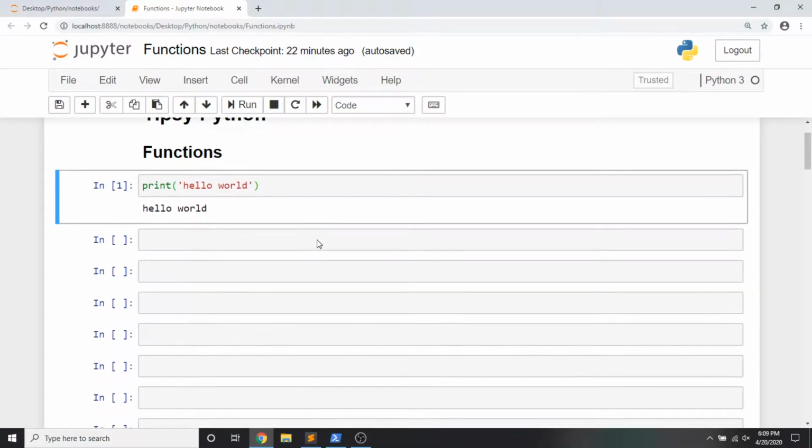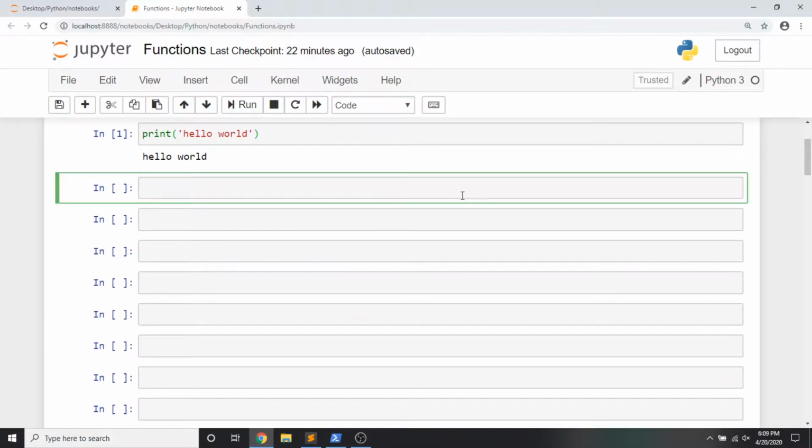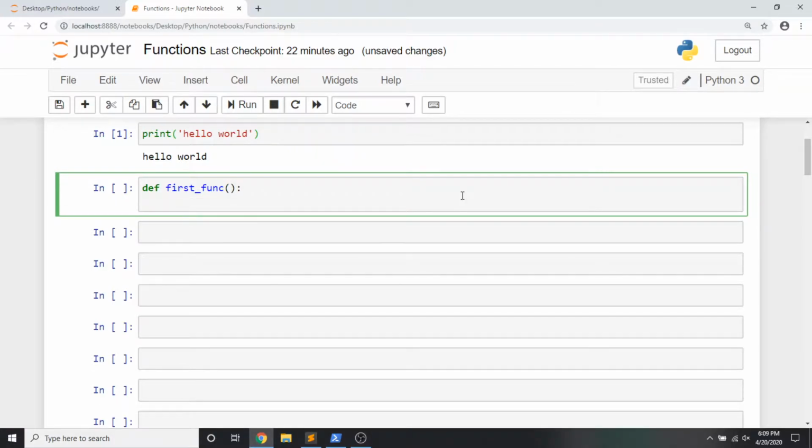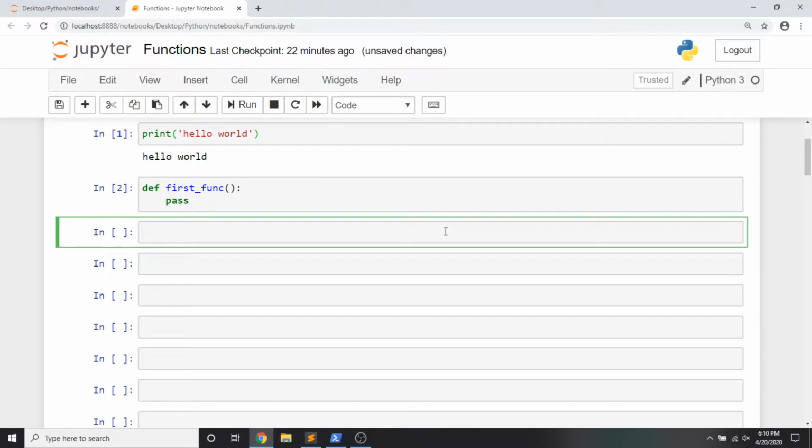Now let's try writing our own. Very simply, they look like this. Use the keyword def. I'm going to name it first_func, then parentheses, a colon, a 4-space indent, and this indented code block contains logic that we want to run. In this case, I'm just going to use pass. And to run our function, we're going to call it by using the name and then parentheses, sort of like we do with the print function, and execute. And that's how functions work.